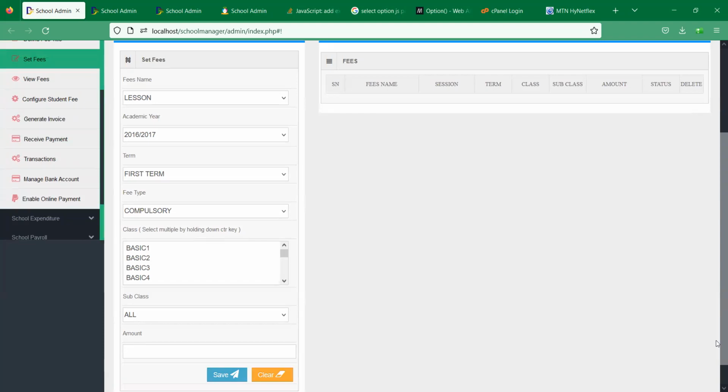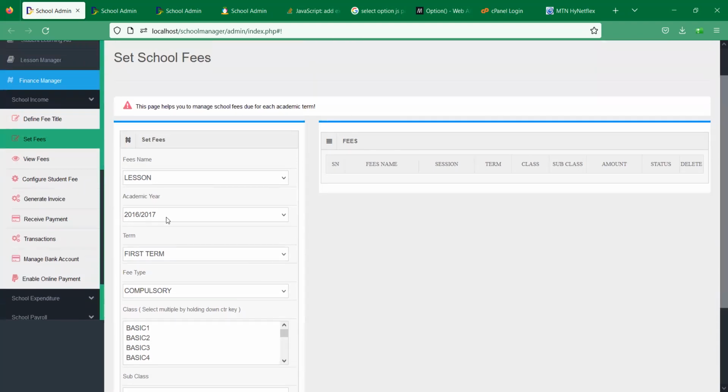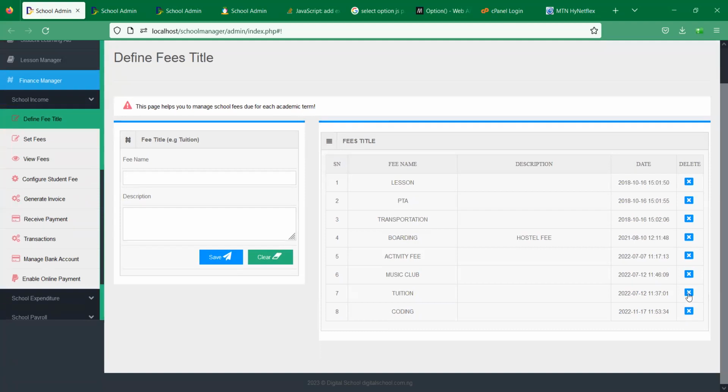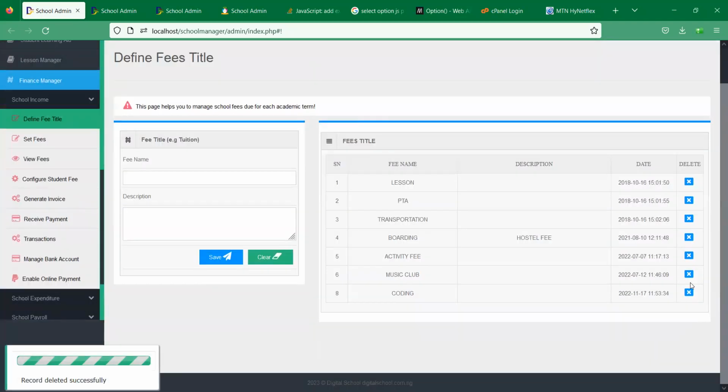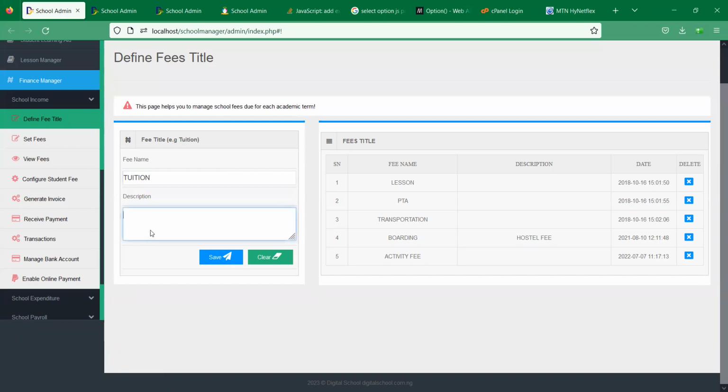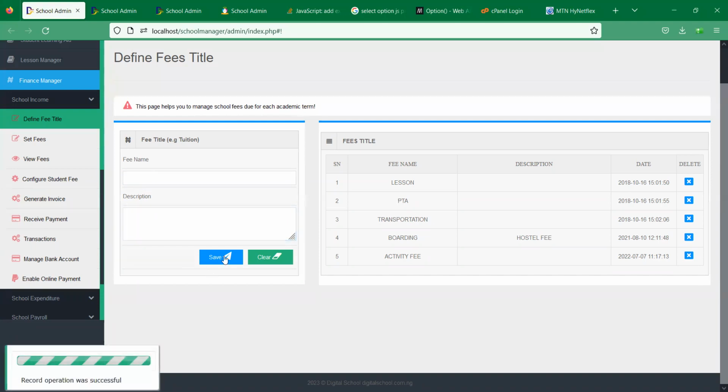So, before I continue, let me start afresh so that I will just start from the beginning. Let me delete one of these tuition fees that I have already defined. I'll delete coding so that I will redefine them again. To do that, I want to define a fee title. What I want to define is tuition. I just type tuition. The description is not compulsory, so I just type tuition and click save. So this is how to define a fee.